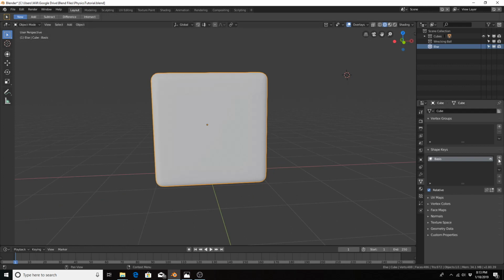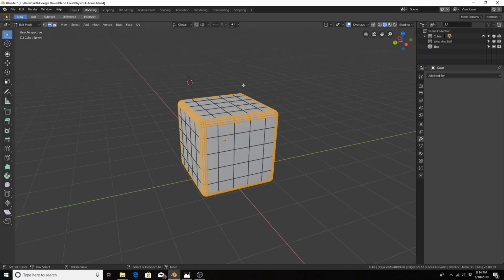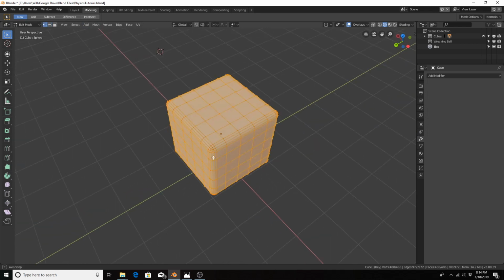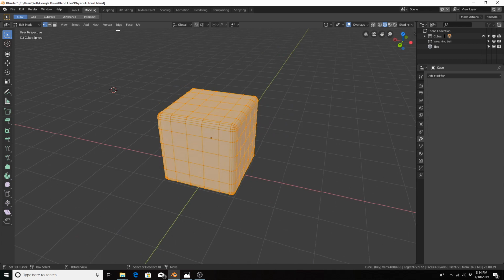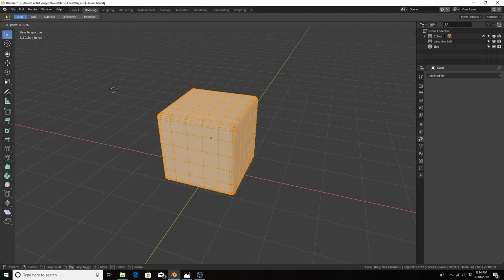And now we're going to add another one. I'm going to call it sphere. Now with sphere still selected, I'm going to go back to modeling, which puts us in edit mode by default. I'm going to hit A to select all edges and vertices. I'm actually going to vertices select. And then I'm going to go to mesh, transform to sphere.